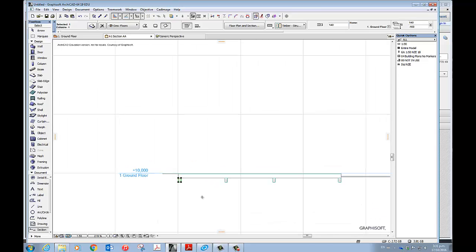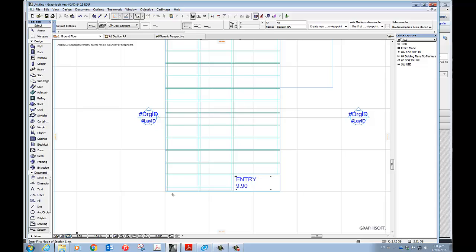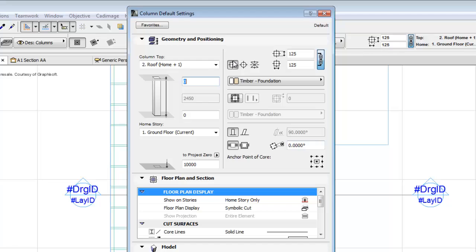So I want to draw my piles now. I'll go back to the floor plan. We'll use a column this time, and I'm going to use a square column, 125 by 125. Perfect. What we want to do, the column top will not be at the roof. We'll just say not linked. We're going to say it's in the ground story. Yes. And the height of the column, I don't know at the moment what height it's going to be. I may just put it in at 1800. And this is the offset to the home story, bottom offset.